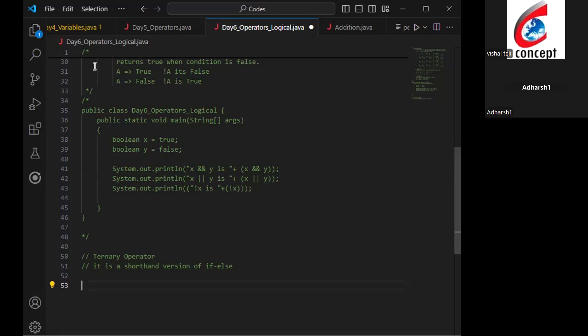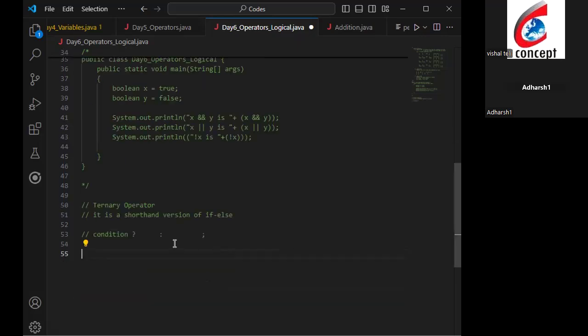So the general form of it: the condition is there, then a question mark. If this condition is true, it will execute from the question mark to the colon. If the condition is false, it will execute from the colon to the semicolon. Depending on the condition, if it is true, this is executing, and if it is false, this is executing. You got it? So this is another version of if-else, a replacement of if-else.